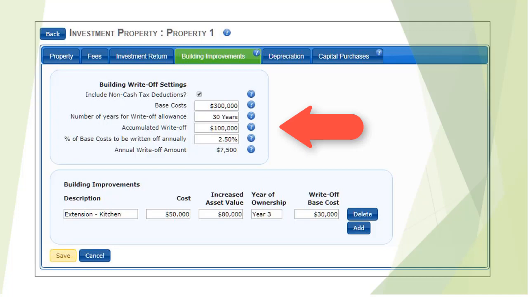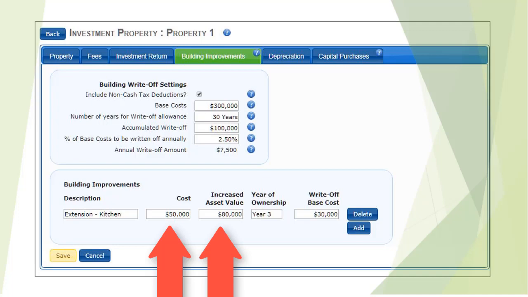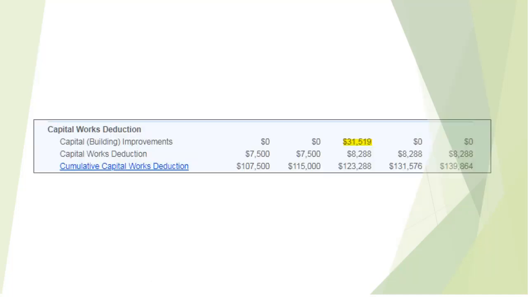For the investment property, current building write-off settings can be entered. This is where last year's tax return may come in handy. On the same page, any planned building improvements can be listed. In this case, there is to be a property extension and kitchen renovation. Note that in addition to listing the cost and the increased value, the expected building write-off base cost can be entered. The value is used to calculate the additional building write-offs.